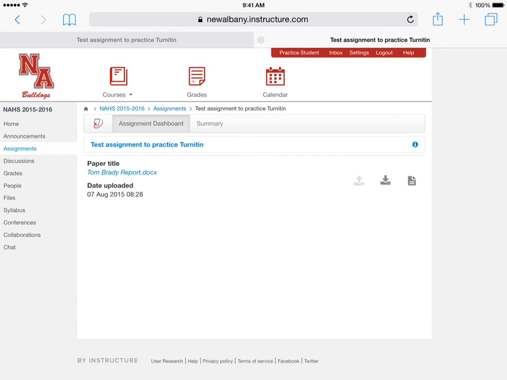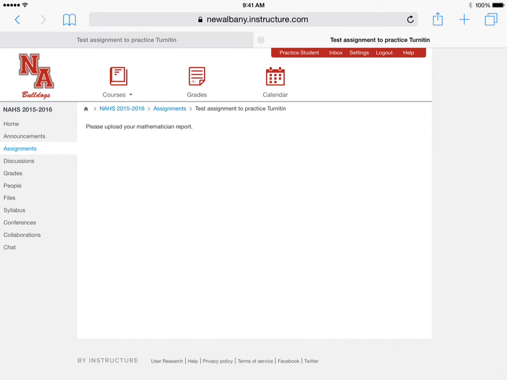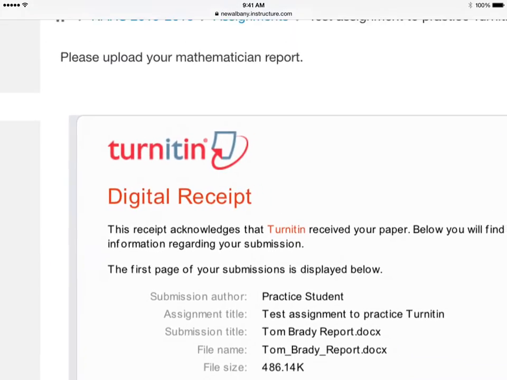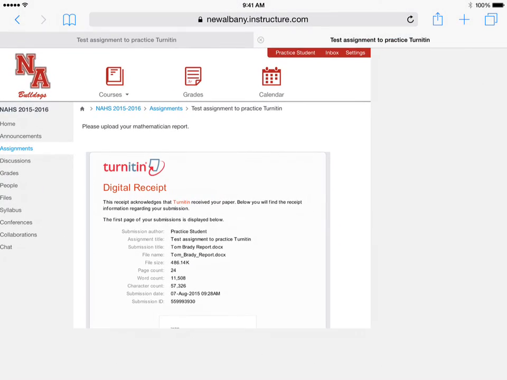And if they want to preview it, I think they can push the little page over here on the right that's spinning right there, and it may give a preview of the paper they just submitted. Oh no, that's a digital receipt. So that's just a receipt the student can use to prove that they did submit the paper.